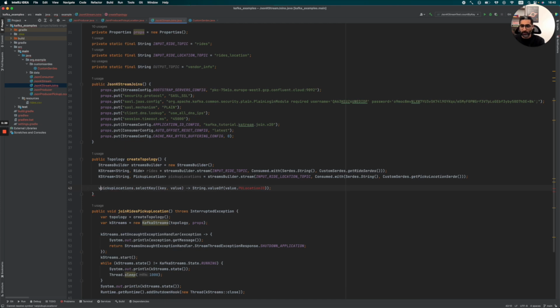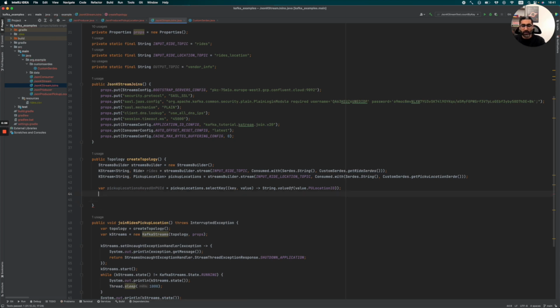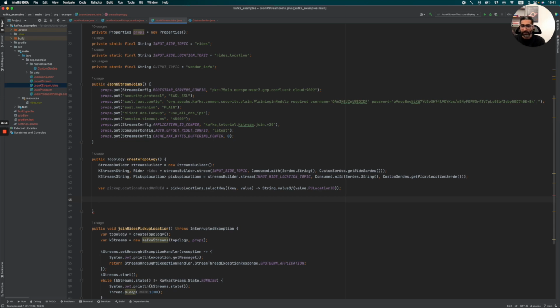So let's name this as var pickup location keyed on PU ID. All right, something like that. Pickup location key on it. All right, perfect. So this would also be a stream. So if you actually look into the K type, it's basically a KStream again. So we didn't do anything special. We just keyed it differently.